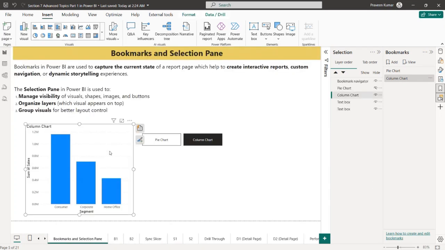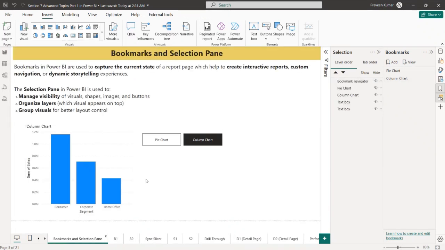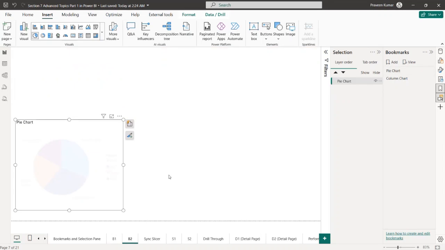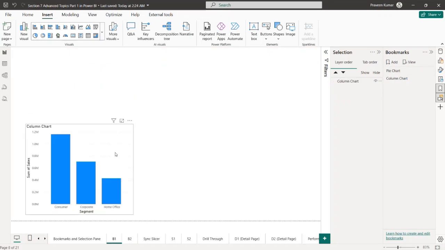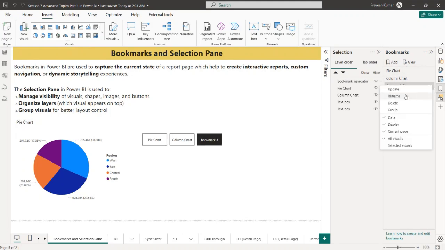Let me put this particular visual in this B1 page and put this pie chart in this B2 page. I'm putting them on two different pages. And for an example, I have created this additional bookmark and I have renamed it like B1.